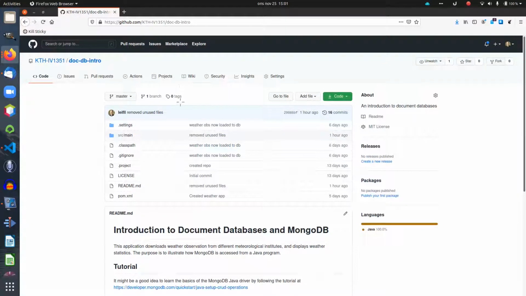This video explains the document database sample application, found at this URL in GitHub. Here is the sample application, and it's actually a very simple weather application. It reads weather observations from some public APIs of meteorological institutes, stores the observations in the document database, and then uses that data to calculate some weather information. Actually, the only thing that's implemented is to calculate the average temperature.